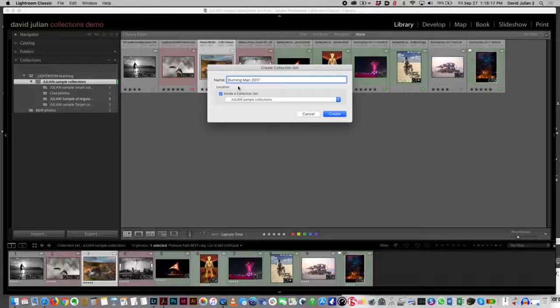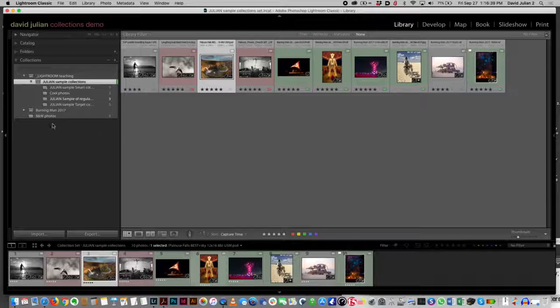And notice that when you create a set, it asks if you want to put it in another set. If you create a collection instead of a collection set, it'll ask you if you want to add it to a set as well. So it's already trying to help you organize by using this checkbox. I am not going to put this in an existing set. I want it to float freely above this one. So there it is. It created a new set.